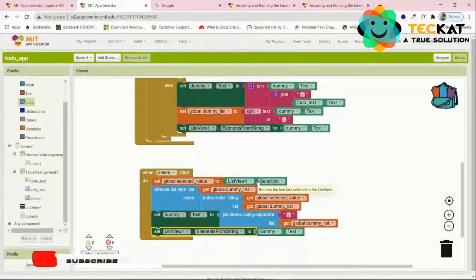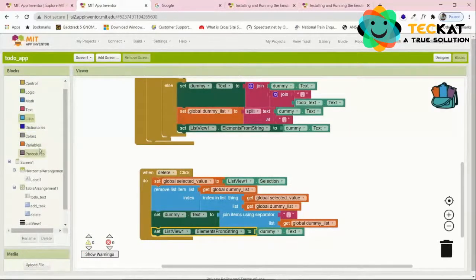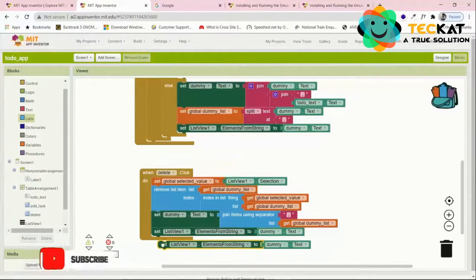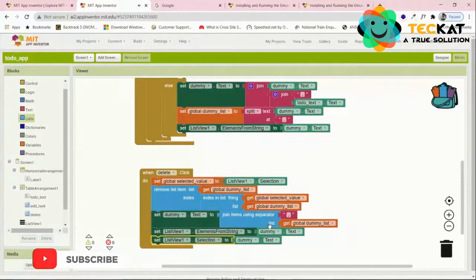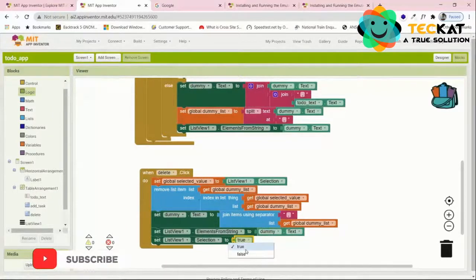Now the last thing that we need to do is to put this selection to false. Where we can put the selection to false, we need to put this to be one. We will just duplicate this and keep this, and we will put this selection to logic false. So let me bring it and put it to false. That's it. So this is done.